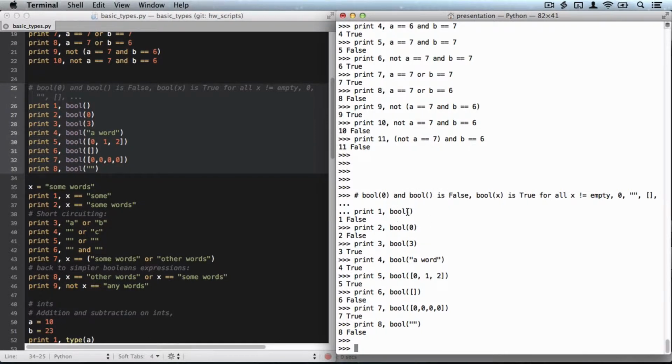So if you just type bool and an empty bracket, you're not actually doing a conversion. You are creating a new bool, and by default, that bool would be false. So let's look at the actual conversions. Here we're entering the integer 0 and converting that to bool, and we get false. If we're entering the integer 3 and converting to bool, we get true. If we're entering the string a word and converting to bool, we get true. If we're entering the list 0, 1, 2 and converting to bool, we get true. The empty list converting to bool, we get false. The list with 0, 0, 0, we get true. And the empty string, we get false.